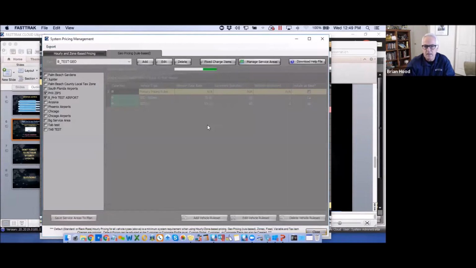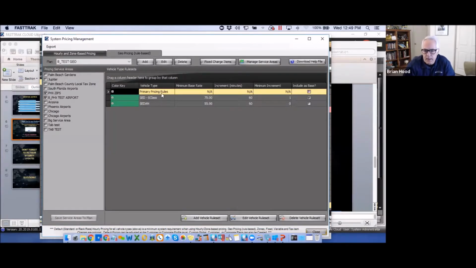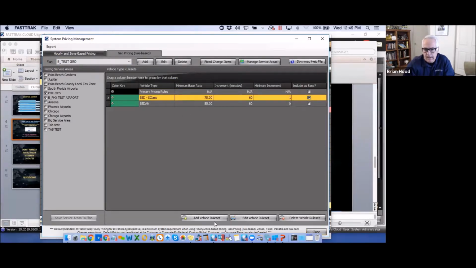So those are my primary pricing rules. Those, again, cover all vehicle types, all reservations that would utilize the Geo pricing. Down below there, I add in specific vehicle rules. I'm going to go into edit the sedan here. I'm going to click on the edit.